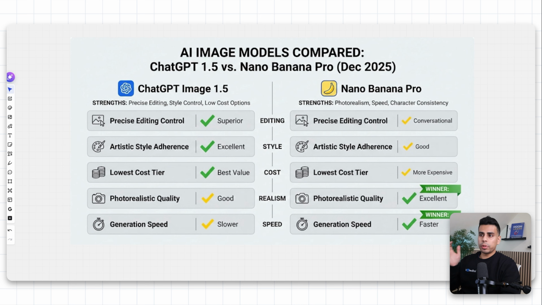Okay, now if I were to put these models head to head, this is where I would say each one excels. With ChatGPT Image 1.5, when it comes to precise image control, I will say that one has seemed slightly more superior. Although I would still use Nano Banana a lot when I want to fine tune, let's say, skin texture. For artistic style adherence, it's the same thing. I'll say this one wins.